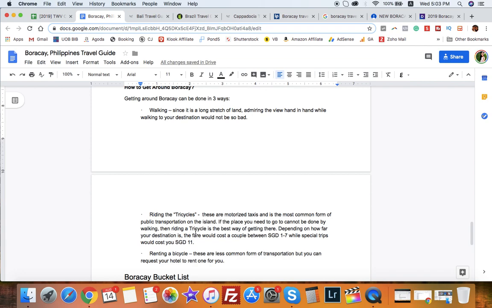So I would say the two ways of getting around Boracay is to ride the tuk-tuks. I guess you call them tricycle. You can change it to tuk-tuks. I think that term is commonly known. I think tricycles are also fine.